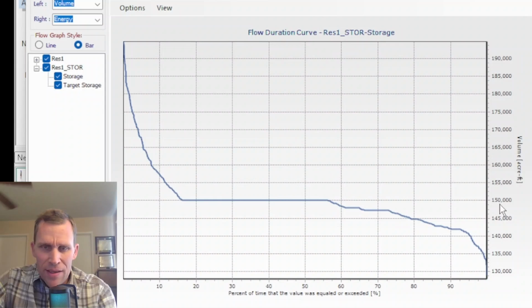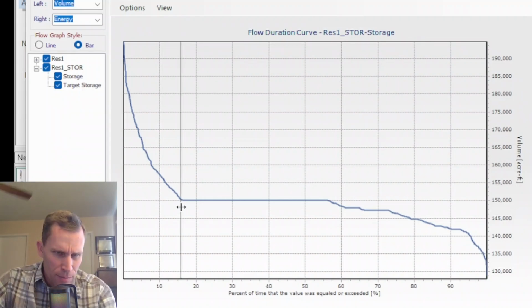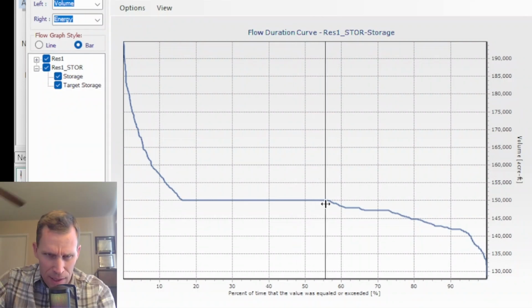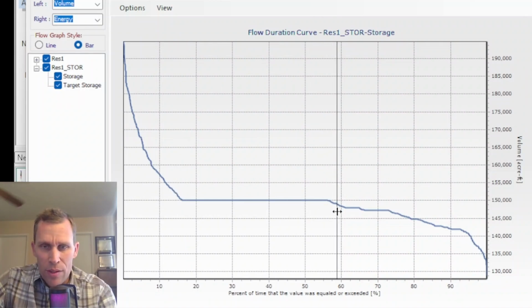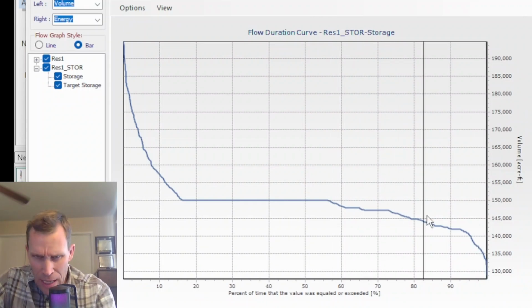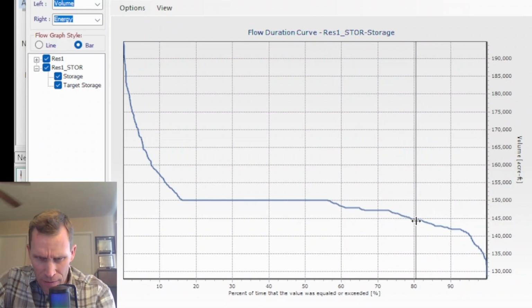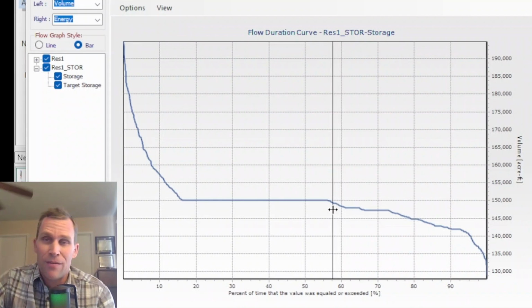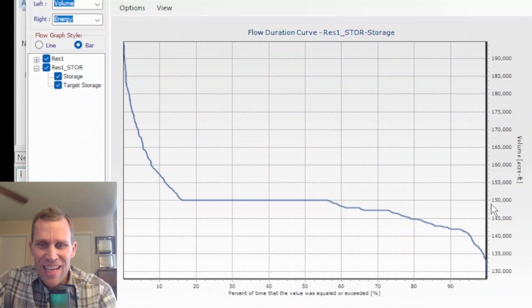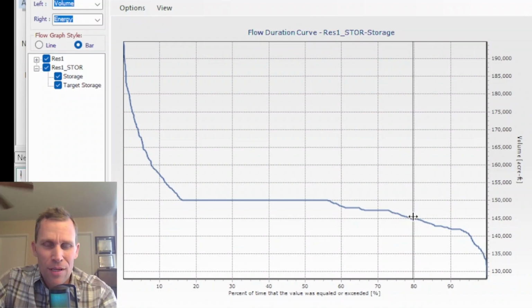It looks like we're right at the target of 150,000 acre feet for, you'd have to subtract about 16% of the time from 58% of the time. So was that 42% of the time approximately we're right on the target? And then you could say, well, we're within 5% or 5,000 acre feet of the target, and then trace across from 145, which is 80, subtract 58. So 22% of the time we're between 145 and 150,000 acre feet of storage in the volume in the reservoir.